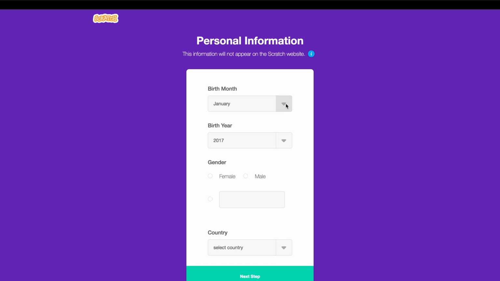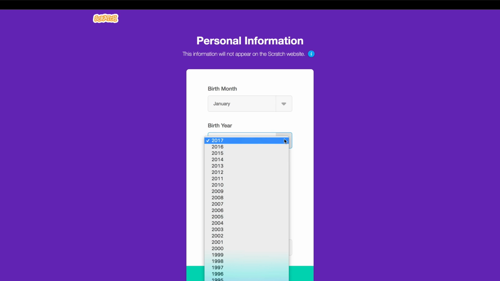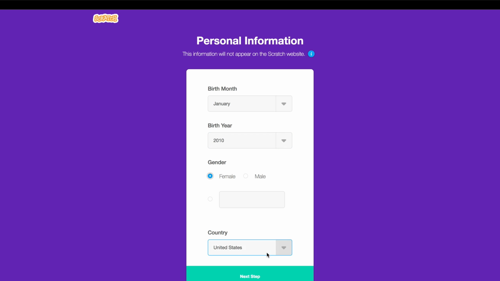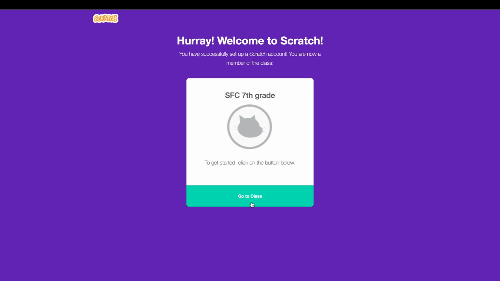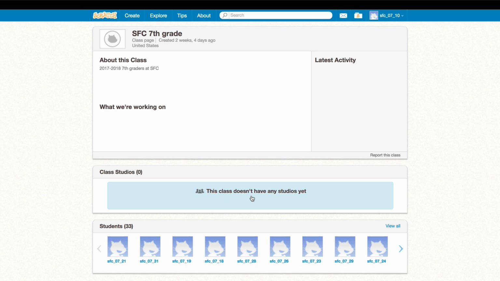Enter your birth month, your birth year, enter your gender, and select a country. Then click Next Step, then click Go to Class. Here you'll be in your Scratch account. If you're a sixth grader and this is your first time using Scratch, I want you to use the Getting Started with Scratch tutorial. If you're a 7th and 8th grader and you used Scratch last year, I want you to work on the Animate My Name tutorial.